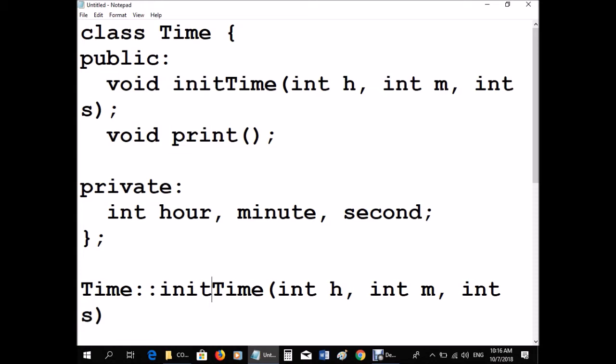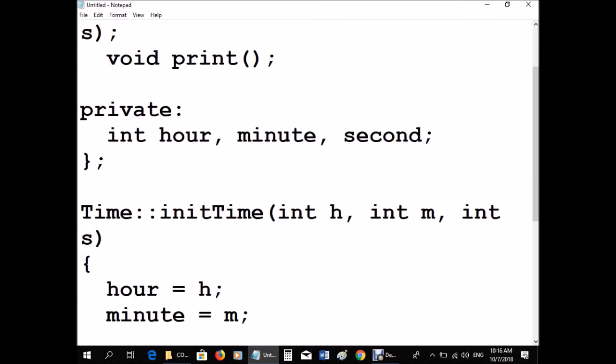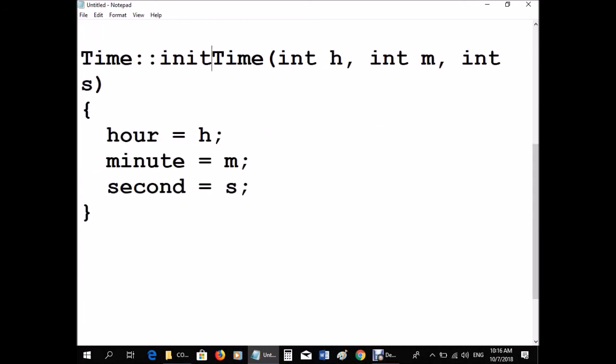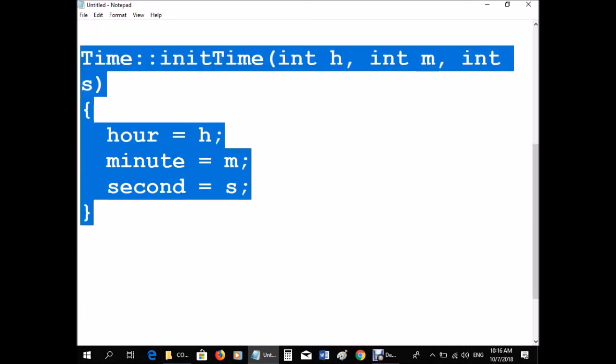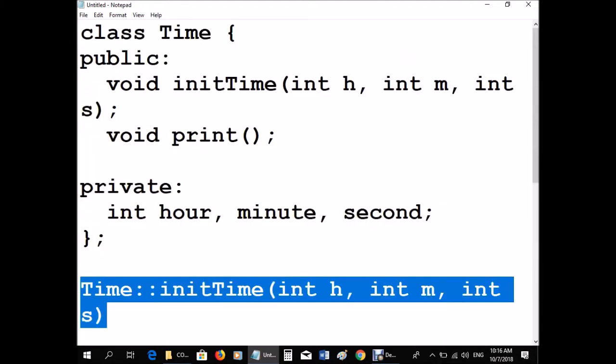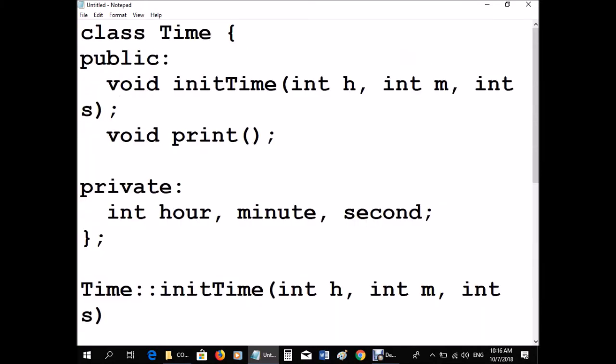Does this initialize the instance? Yes, it initializes the instance. But what is the difference? Why cannot we write it this way? We can write it this way, but we need to call it by myself.